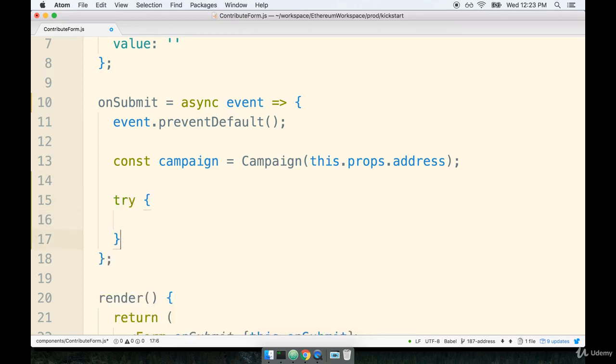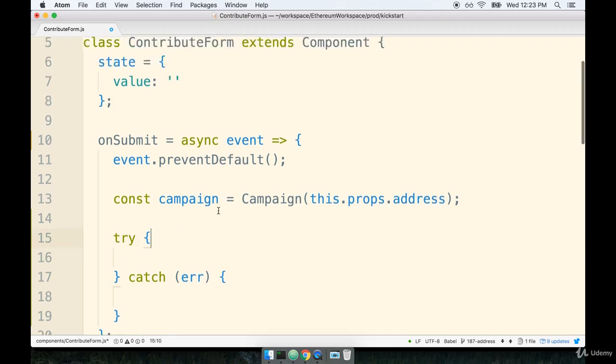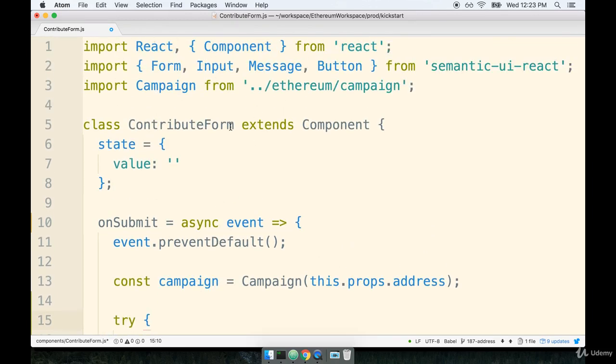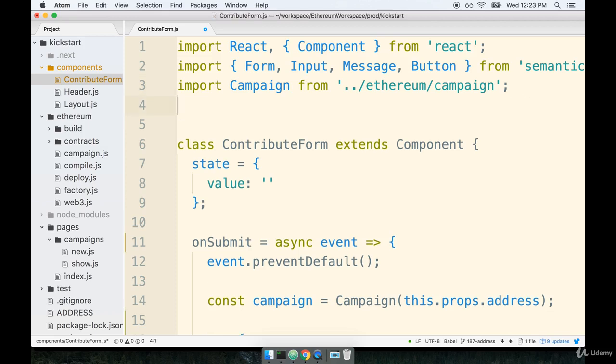So I'm going to place my try block and my catch block and make sure I receive that error argument to the catch. Then inside the try statement right here, we'll get a list of our accounts. Remember that we get a list of accounts from the Web3 module, and we have not yet imported that into this file. So at the top, I'm going to import Web3 from up one directory, ethereum/web3, like so.